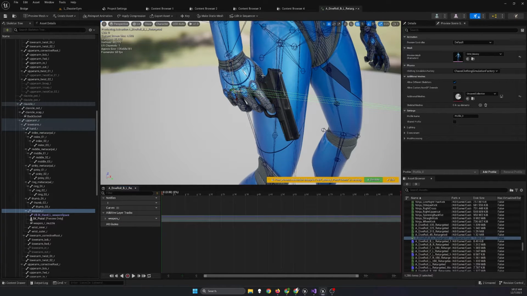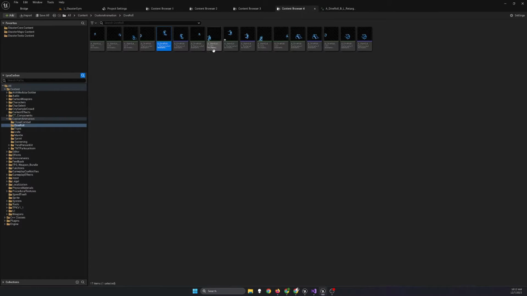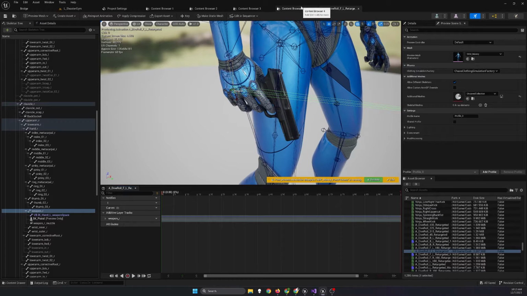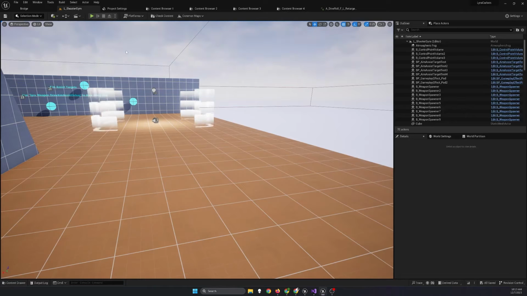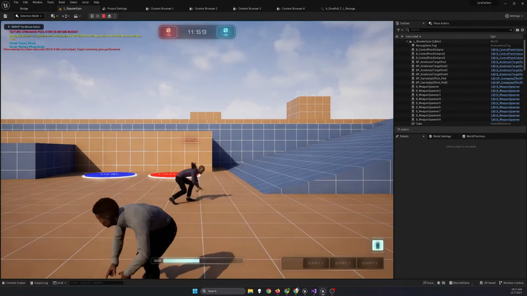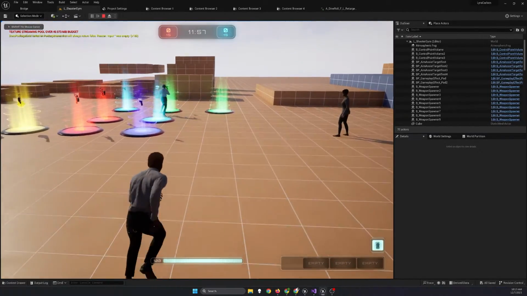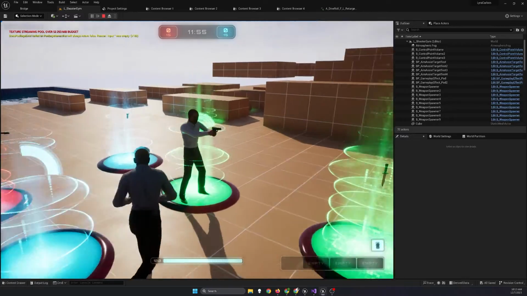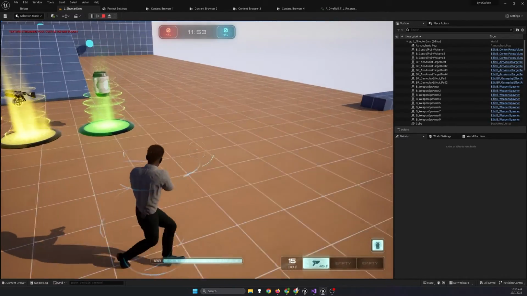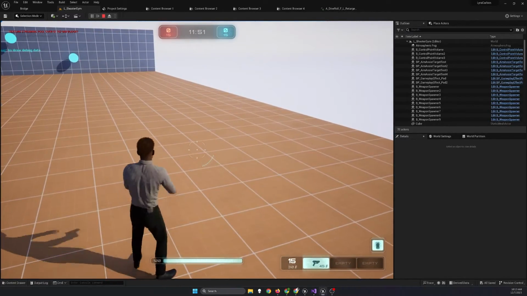So that's it. It's literally that simple. We'll go ahead and save that. Resave all of these. Let's just go back in and I will show you they're fixed. Let's run over here and grab the gun again. And you can see it's working.